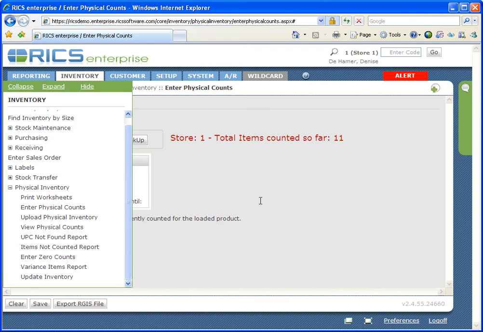We do have a utility if you have several pages of items not counted and you've gone through and counted what you truly have, and you say, okay, I've counted what I have and I want to completely zero out everything else. There is a way that we can walk you through and say enter 0 counts for everything on the items not counted report. And that's through Inventory, Physical Inventory, and Enter 0 Counts. You probably won't see that on your screen. We have to enable it. It's very dangerous, so you want to make sure that we walk you through it.